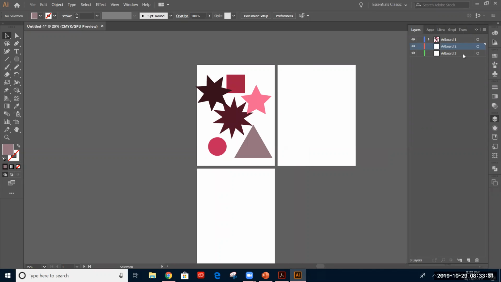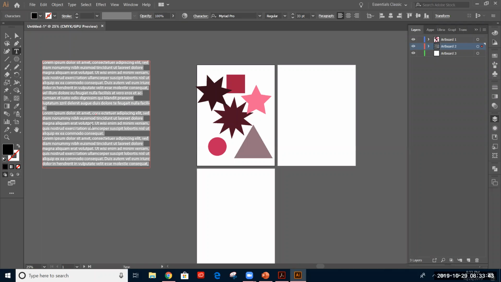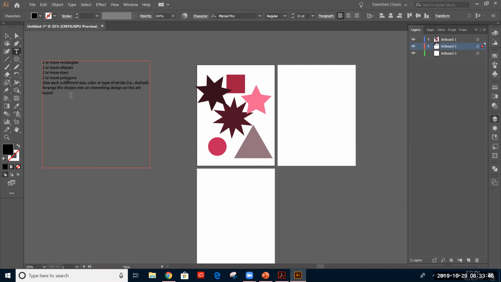design. So notice I clicked on the layer artboard 2, not the artboard itself, but remember I made a layer in the layers panel called artboard 2. So I want to make sure it's highlighted when I create this. So I'm going to go back to my text tool and I'm going to paste the instructions here, okay? So it says 2 or more rectangles, 2 or more ellipses, 2 or more stars, 2 or more polygons, and give each different size, color, type of stroke, okay?